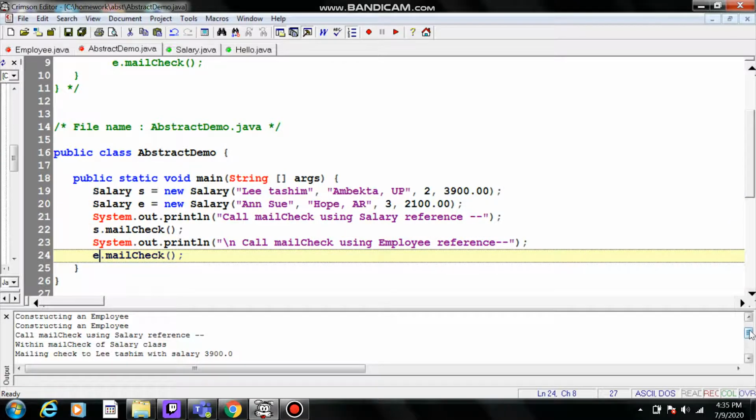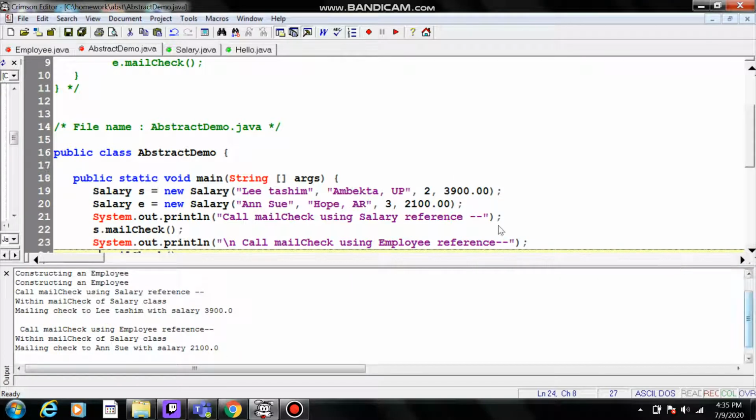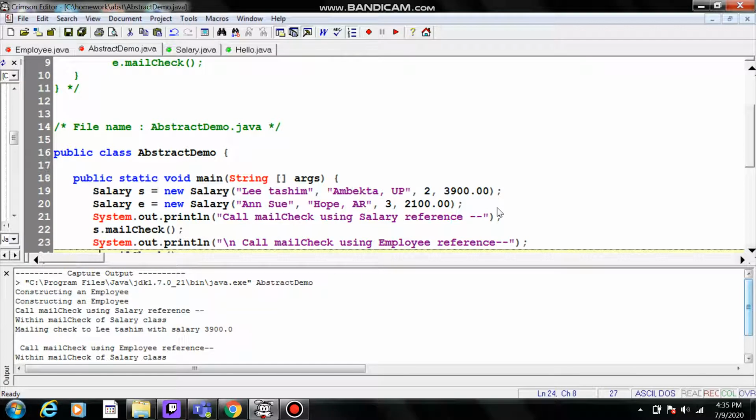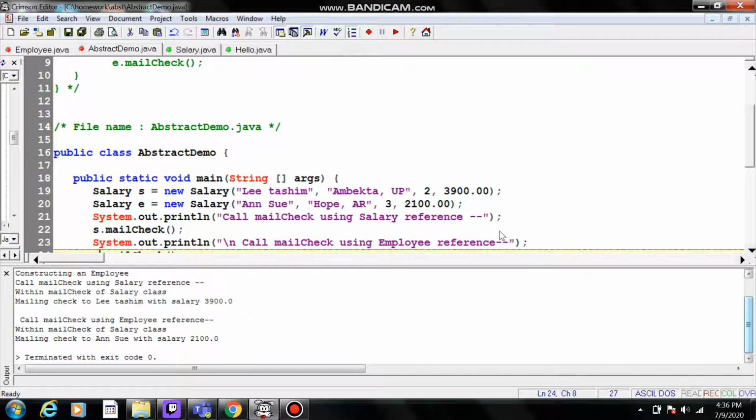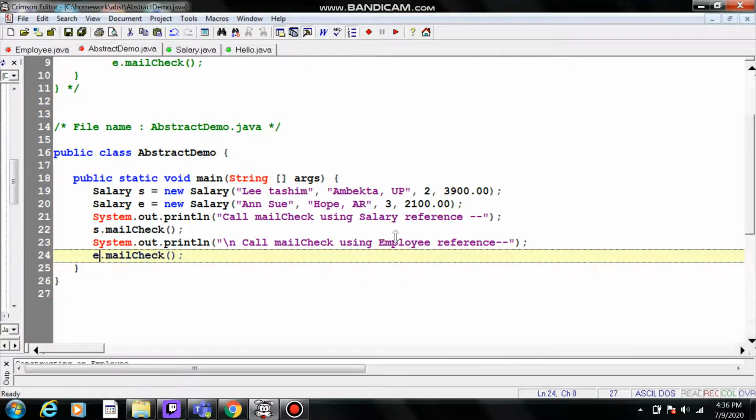So that's pretty much, I mean, it's not a real difficult concept. It just allows a little more control and structure for what you want all the subs to be able to do on a super. And I run that, since I'm doing two salaries, it will print out both people, Lee and Ann. Okay. So that's abstract in a nutshell.